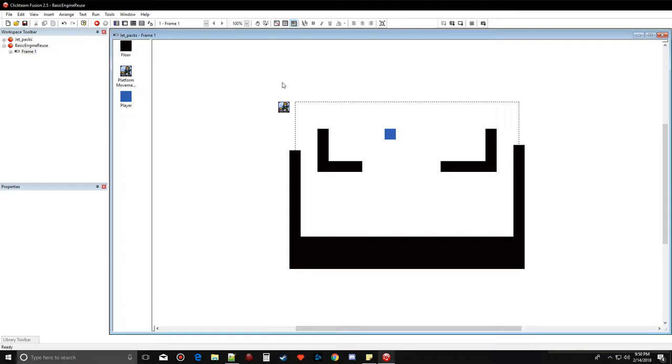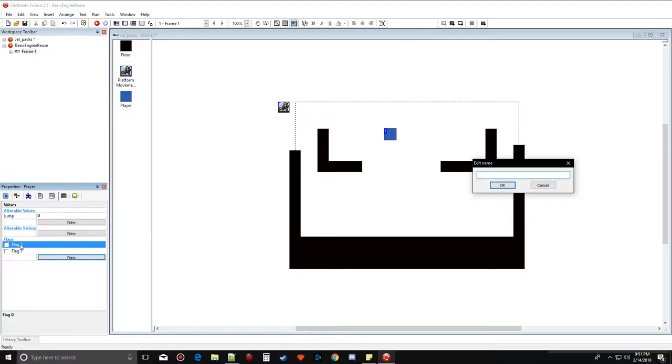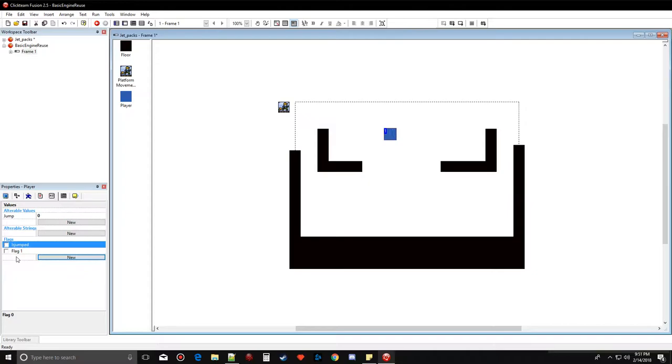So let's go into our player. I'm going to click them. And we'll go to the Properties tab. And we want to go to AZ. And let's go to Flags. And let's create two of them. So we're going to go one and two. Now we want to name the first one Jumped. Because we're going to be checking if he has jumped in the air. And we want to keep that flag off for now, so don't check it.